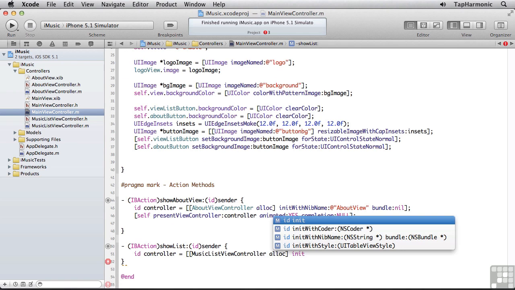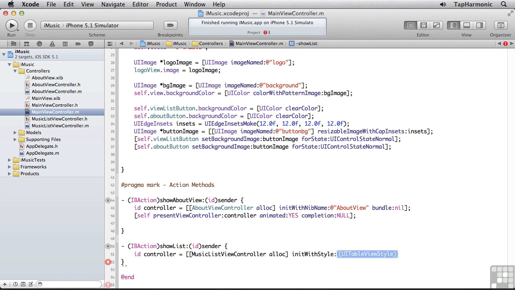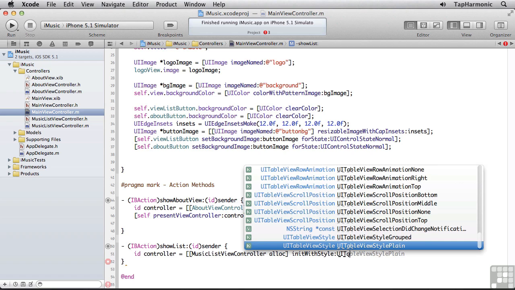Now when working with a table view controller, we use a different initializer than we do with a standard view controller. Specifically, we'll use this initWithStyle method. And I need to pass in a UI table view style. And this is just an enumerated type that will allow me to specify the style for our table. In this case, we just want to select Style Plain.